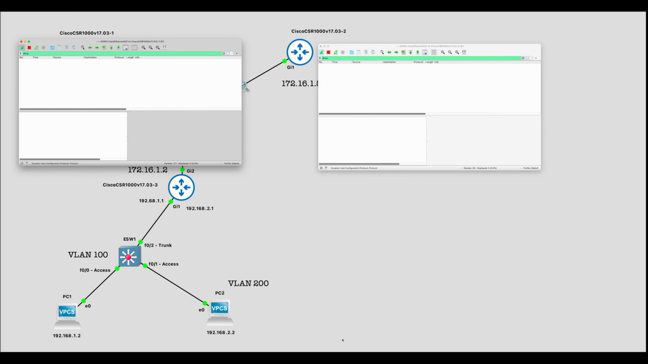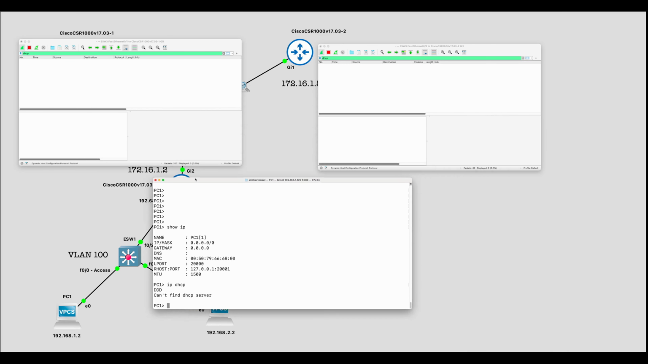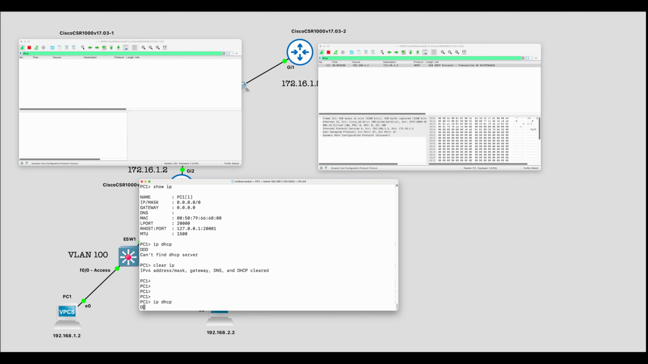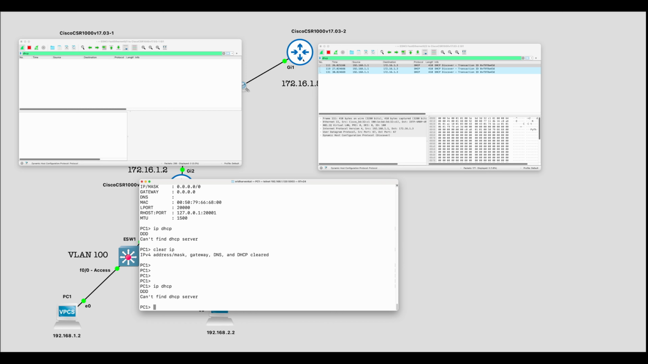now let me go to the PC1 again and do the DHCP request. Clear IP, and there should not be any IP in it anyway, but IP DHCP. As you can see, the DHCP discover has gone to the right side, 172.16.1.5, with no response whatsoever. So there's absolutely no response coming from the router if the helper address is a virtual VRRP. So this is exactly what I wanted to prove in this video.